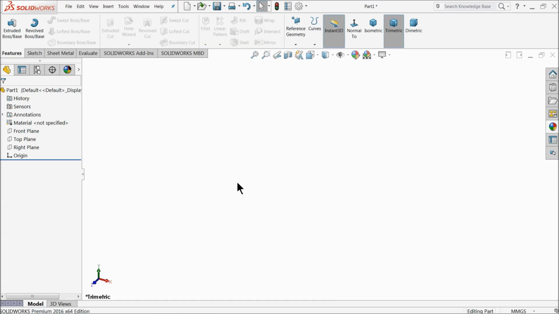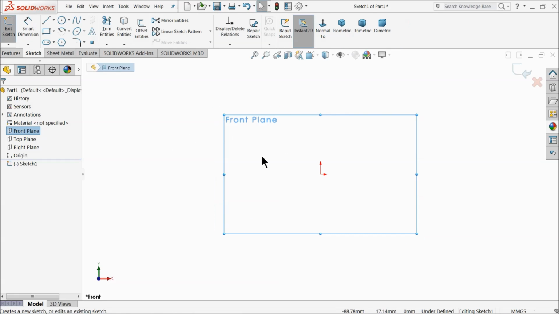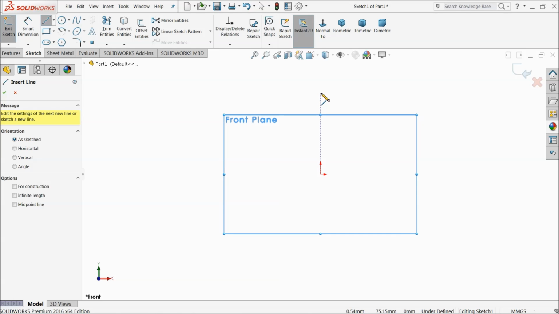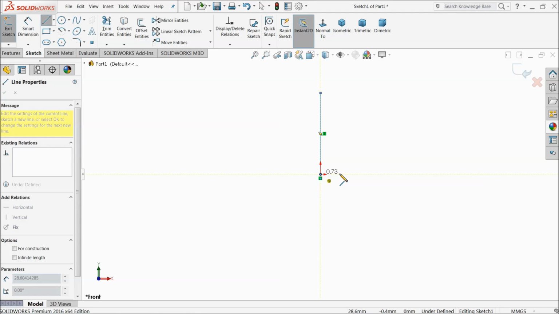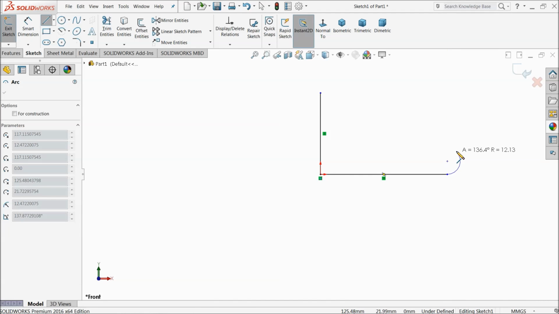Now here let's make the next part, part number 4, hand support. So let's start. Choose here front plane, sketch. Now here we will make our sketch. So select here line, start with line. Okay, now come back to this point and it will automatically convert into a circle.